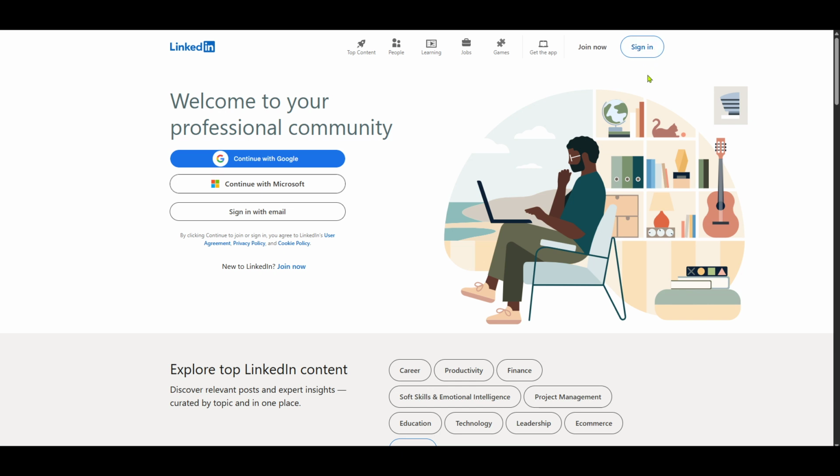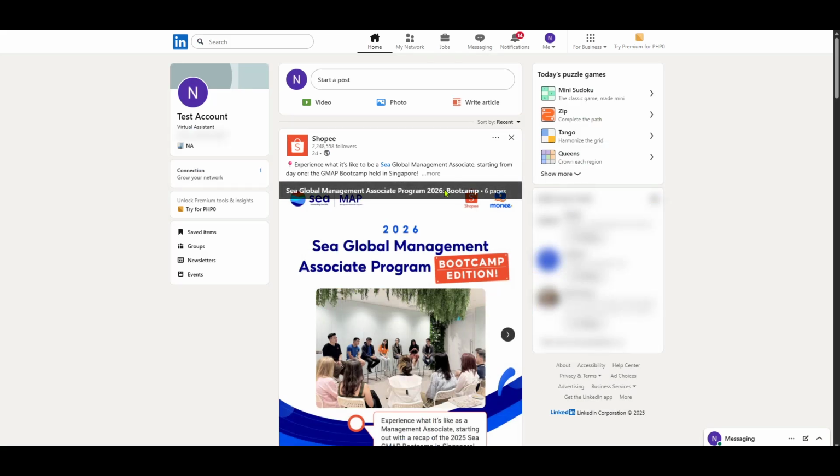Once you're successfully signed in, you'll be taken to your LinkedIn homepage. This is your main dashboard, where you can see the latest updates from your connections and access various features. From here, find the messaging option. It is usually located in the top navigation bar. Click on it to proceed to your messaging center. This is where all your conversations with LinkedIn connections are stored.